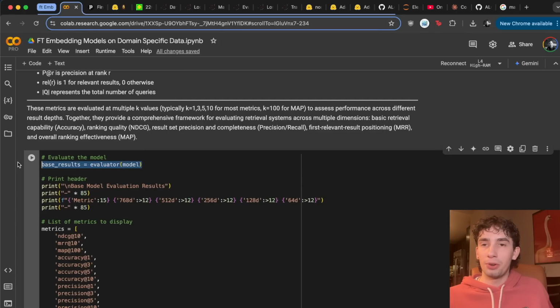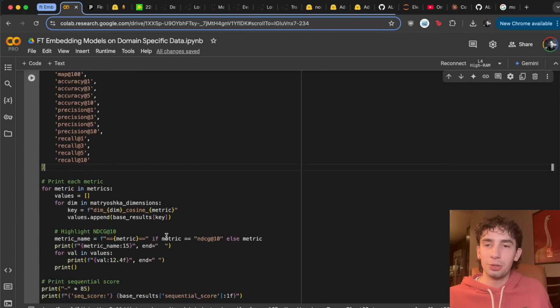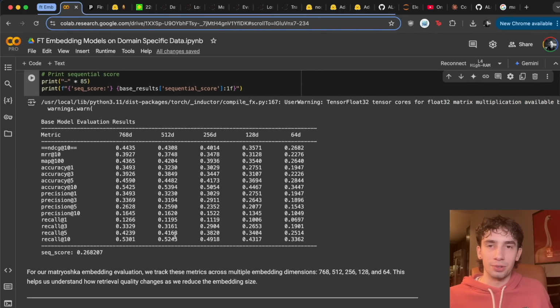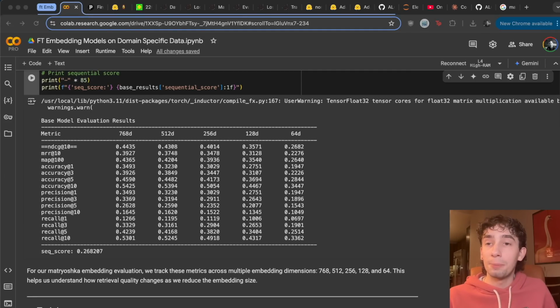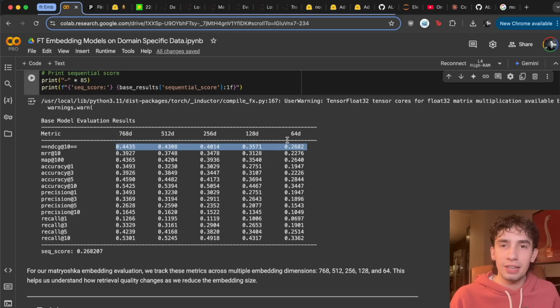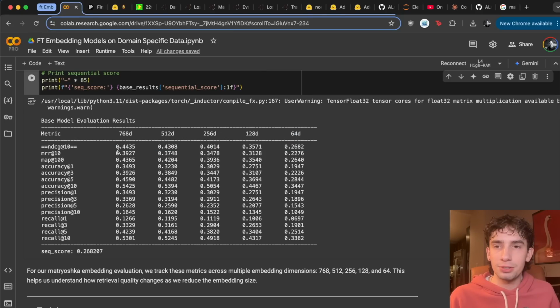So after running our model through the evaluator and then printing it out a little bit nicely, we get our base results. These are of course going to be at each truncated dimension here. So we see that each one of these results at each of their Ks is under their respective dimension truncation. Our main metric of interest is going to be our normalized discounted cumulative gain at a K of 10, which is going to be shown across all of these different dimensions. And we can see that it starts to drop off at these lower dimensions here, and we're getting about a 0.44 from our highest dimension as our base result.